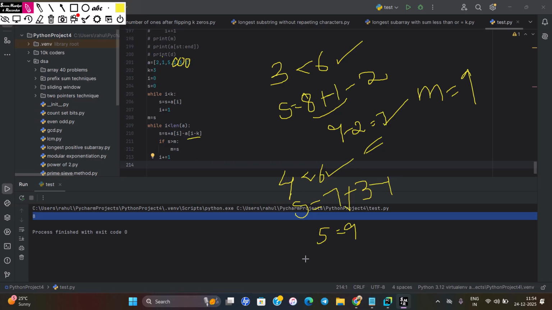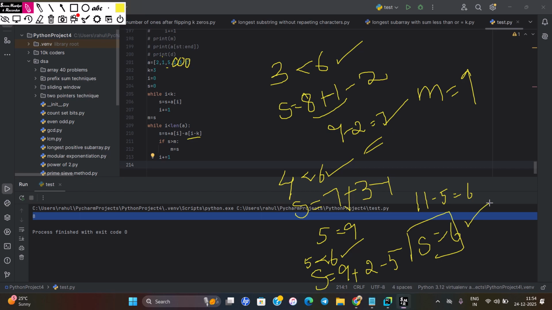Okay. Now again 5 less than 6. True, right? Yeah. S equal to, what is the S value? 9 plus 2 minus 5. 9 plus 2 means 11. 11 minus 5 means 6. Now the S value holds 6. Now again it checks the condition: 6 greater than 9. No, right? And still M holds only 9.